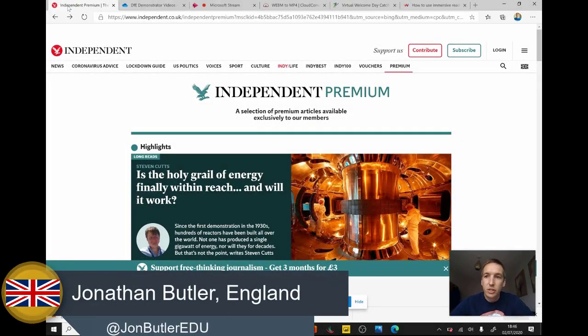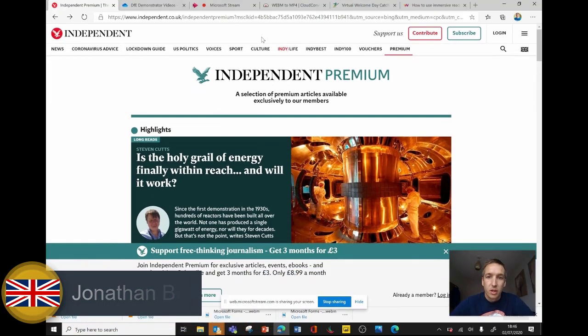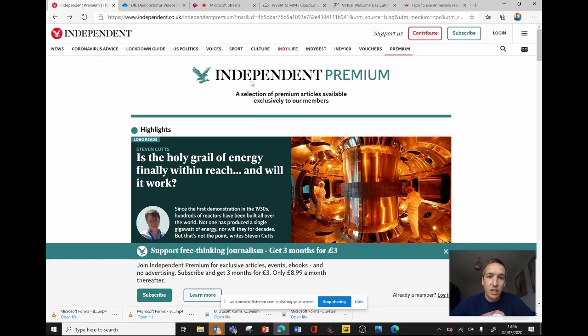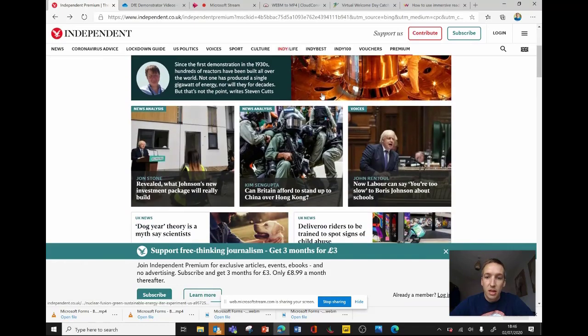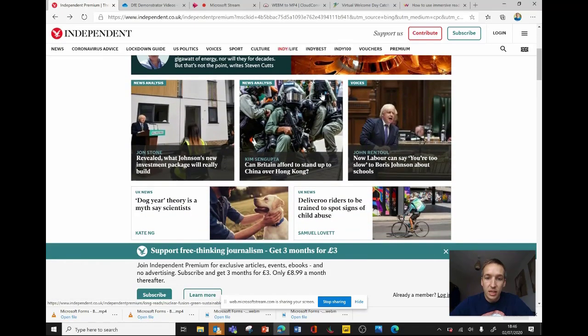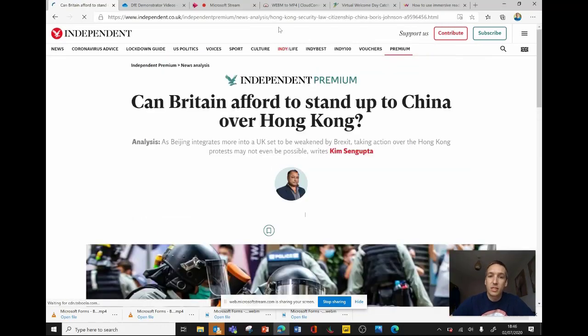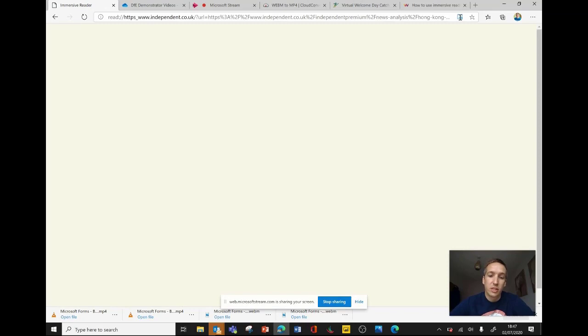Just going to show you how to use Immersive Reader in the new Edge browser based on Chromium. So here's a website, the Independent, a UK newspaper. If I find an article in this that I want to read, now not every single article will work with Immersive Reader, but you'll notice at the top here in the address bar, if it can, it will allow you to. So you just click on this icon.